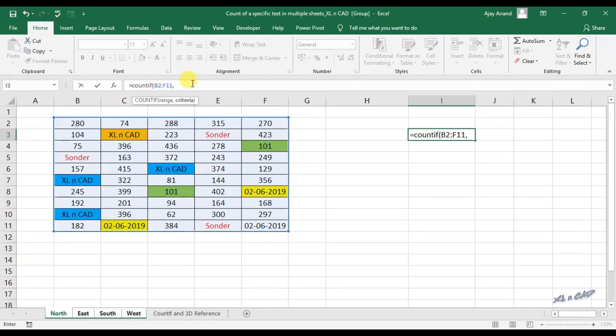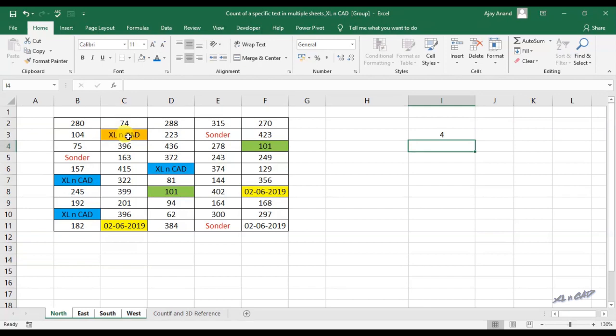Comma. Second parameter is criteria. Here we are looking for the count of the text Excel and CAD. So Excel and CAD is our criteria. Double quotes, Excel and CAD, double quotes. Close the bracket and press enter. The function returned the value 4.